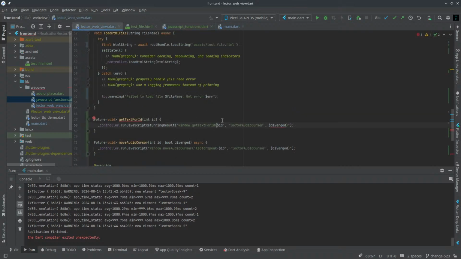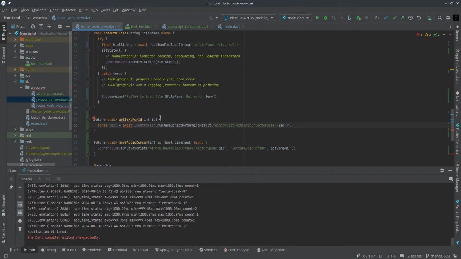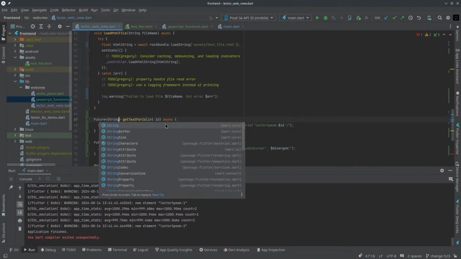And I'm passing in the ID string, which means I did need that thing that I deleted. Okay, here we go. Like that. And this gives some result, which is text. It's really a future string.